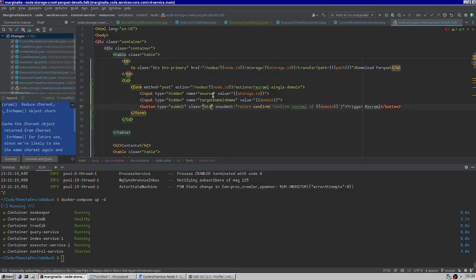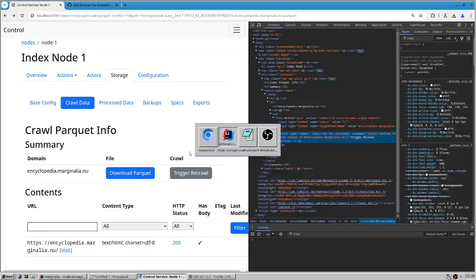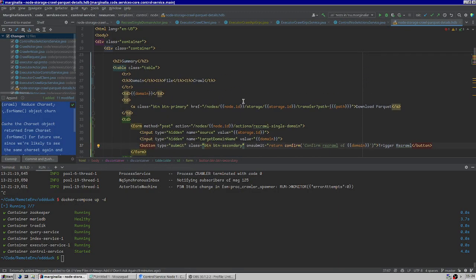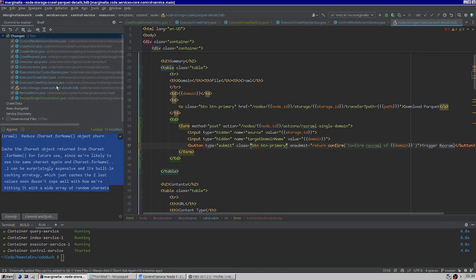Button secondary. Let's do that. I think this is probably bad as well. Let's just do button primary everywhere. That's the bad practice that's in the rest of the system. So that's how we would roll. At least it's consistently bad, which is better than inconsistently bad.